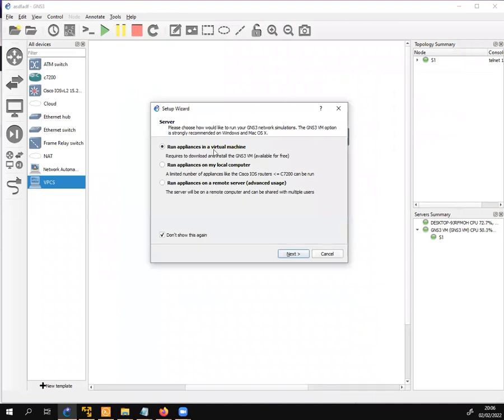To run appliances in a virtual machine, you need to get GNS VM. I would hold off on doing that until you get used to it, after a couple of weeks or even months. So what I would do is install it here and run appliances on my local computer. In order to get that, you need a Cisco IOS router, like a 7200. Cisco have these 7200 routers.